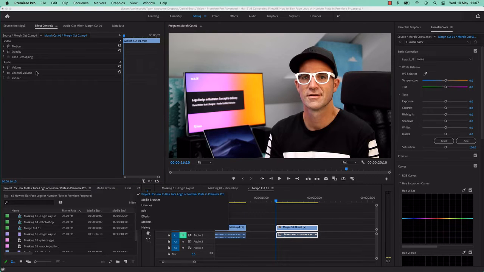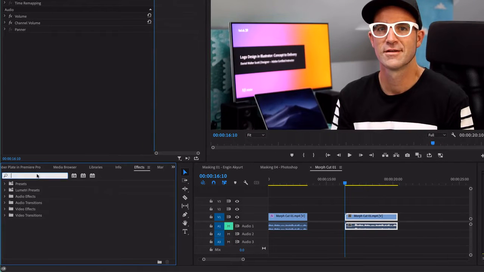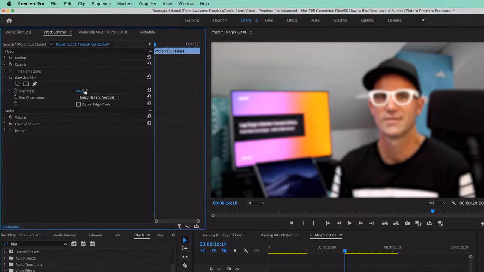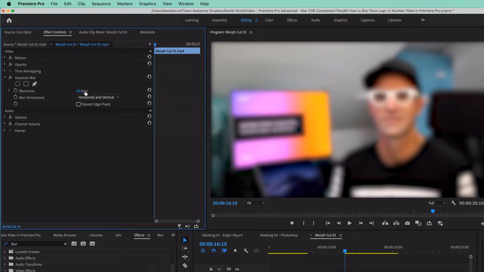Okay, we don't use the opacity mask and we don't use Lumetri. We go to effects and we say, give me blur. There's lots of blurs. Everyone uses Gaussian blur because it works. First thing we'll do is turn up the blurriness, by default it's on 0. So we'll decide on how blurry a face needs to be. Like, I'm pretty distinctive. But anyway, we can change that later on.